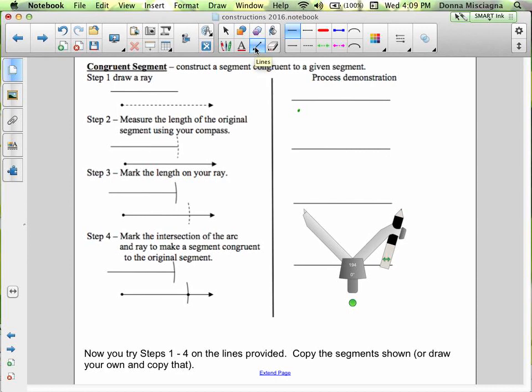All right, so our first step, we're going to be copying a segment here, is we need a segment to copy our segment on. It has to be longer than the segment we're copying, and it doesn't matter how much longer. You'll use a straight edge and a pencil to draw the line segment. I can't use a straight edge up here, so I'm going to use a line tool. All right, so I drew a segment here.